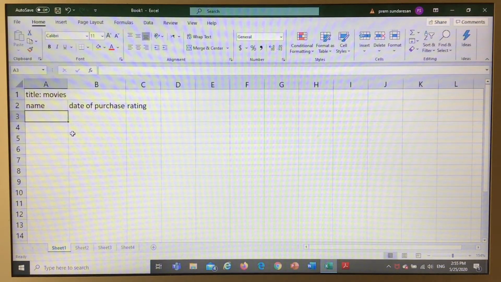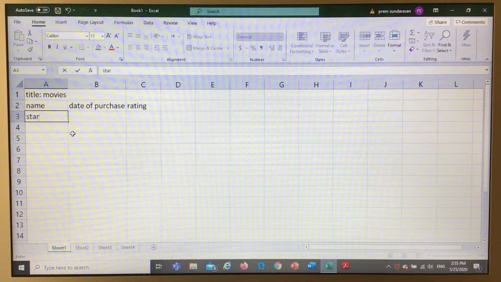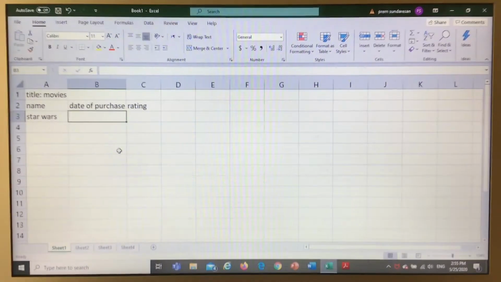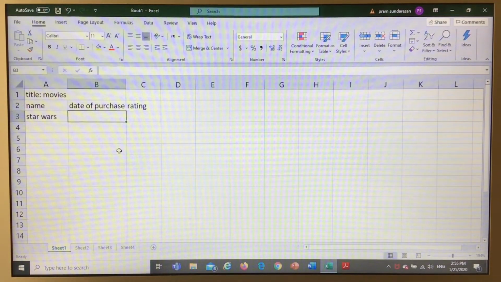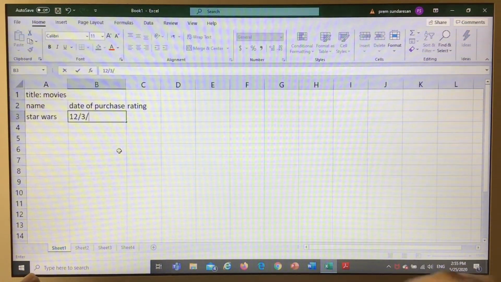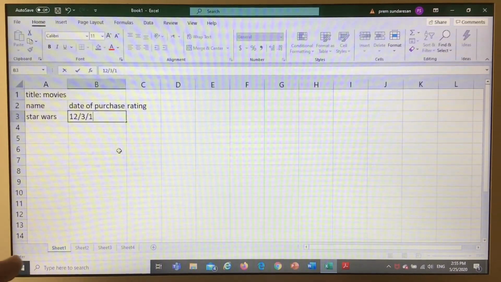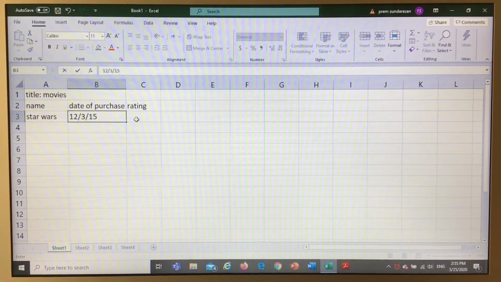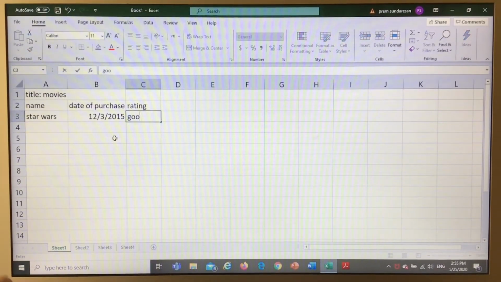So now we put in names like Star Wars maybe, and date of purchase maybe 12/3/15. The rating is good, just good.